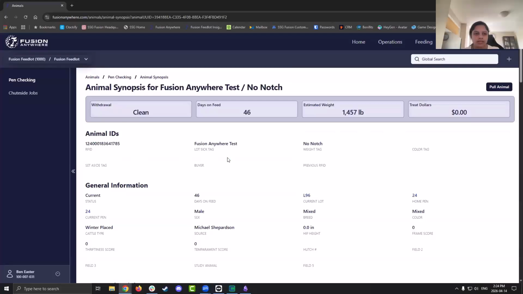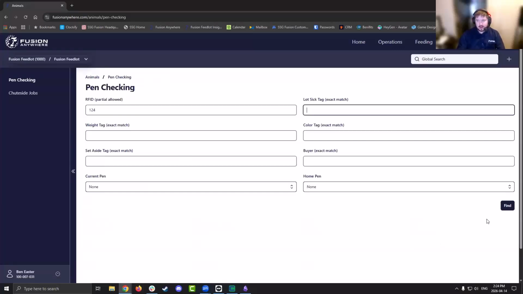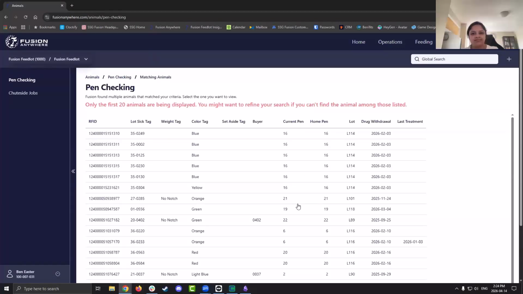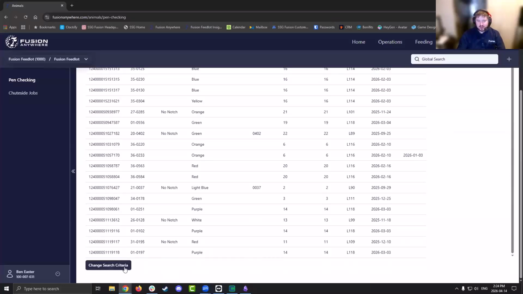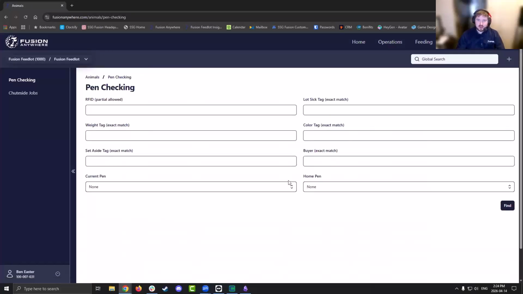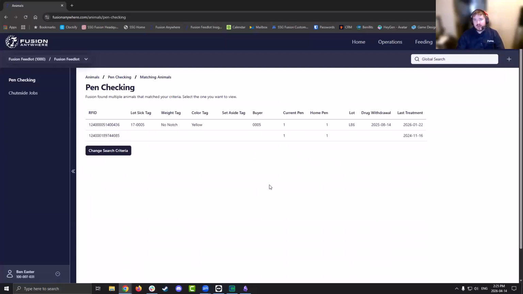Sometimes in pen checking, we're just showing the first 20 animals. So you might have to refine your search if the animal doesn't come up in the table. If we go back in here and type in 124, all the Canadian animals start with 124, so you can see that it's going to give us this warning right at the top here and ask for that refining. We can change the search criteria by clicking here and starting again. So we can choose N1, type in our 124, find it, and now we've narrowed down that search.